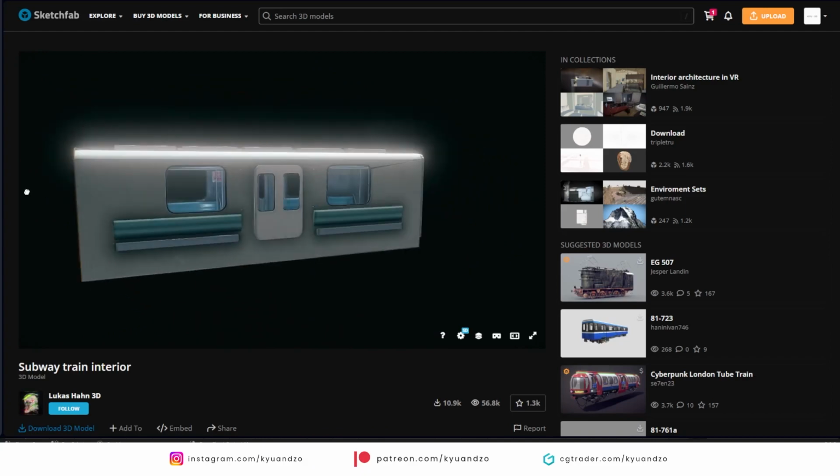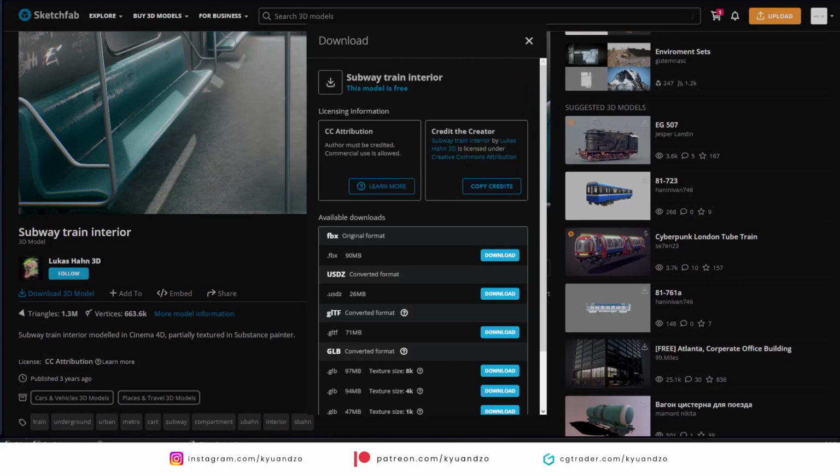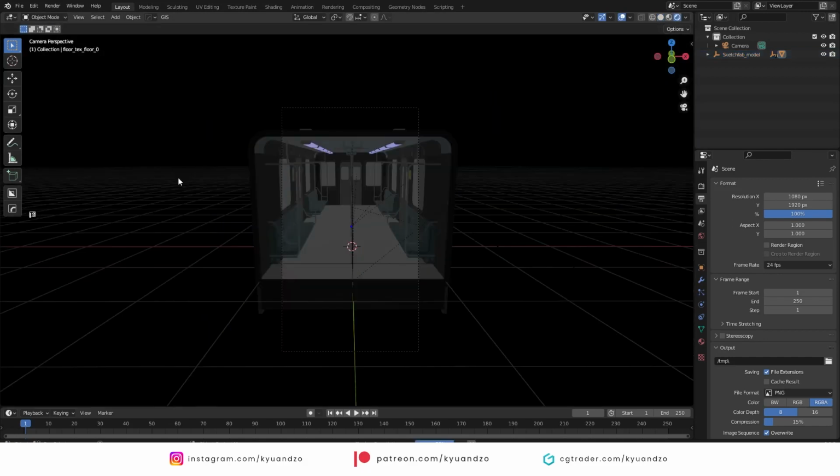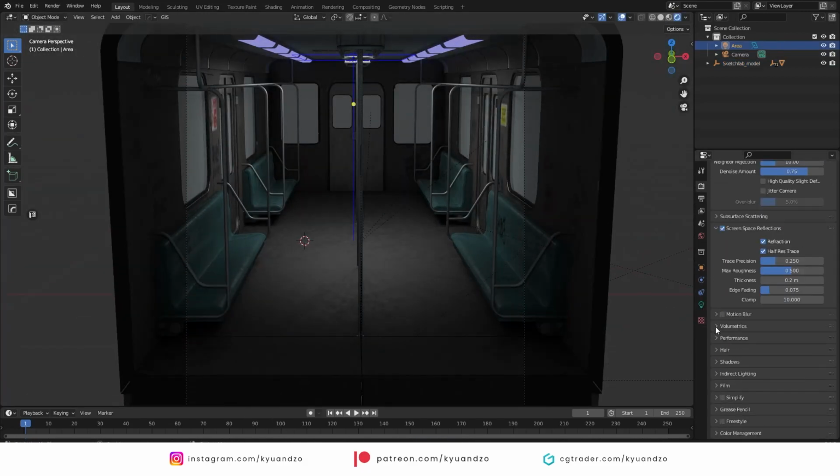Hello, everyone. Today we're going to make a chase scene in the subway. I found this awesome train model in Sketchfab, and I decided to use it. Thank you, Lukas Hahn 3D. Let's make scene settings first.